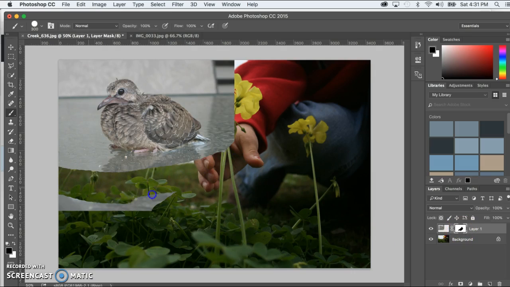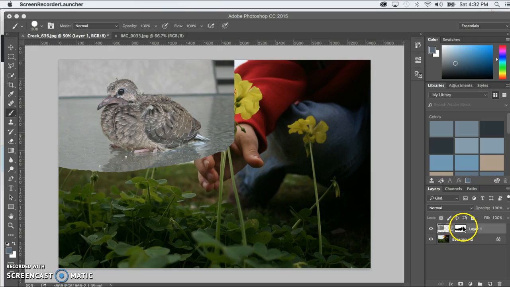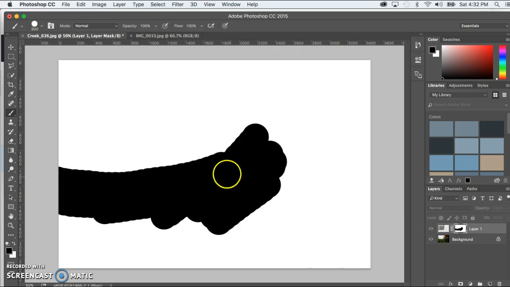And I'll keep doing that. And you can see even more. And if you want to see the mask for whatever reason, you can Option-click on this part of the layer that represents the mask, and the mask shows up here. So you can see, sometimes it helps to see if you're really painting gray, which would give you transparency.